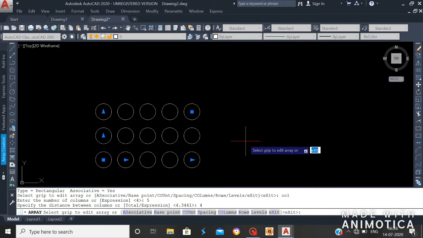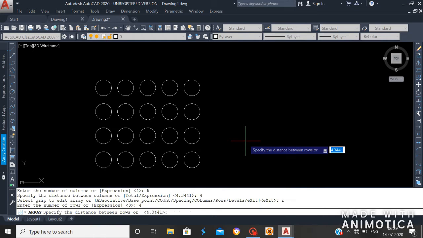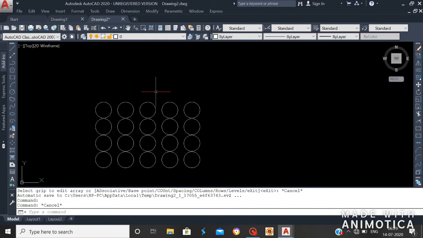Say you want to change rows, press R to choose row to edit the row, and then press enter. As previous, say 4 rows, press 4, then press enter. Here you also have to define the distance between the rows. Say the distance is 3, press 3 and then press enter. Now see one thing.